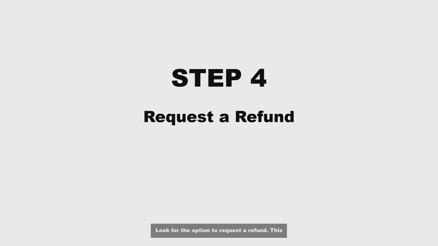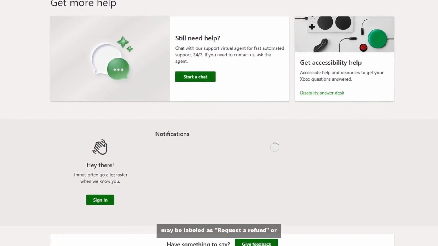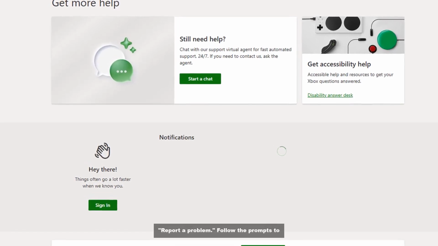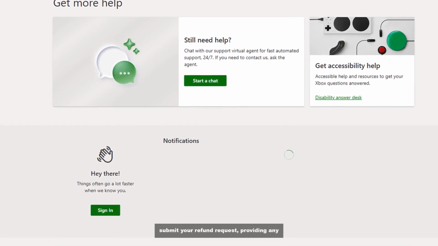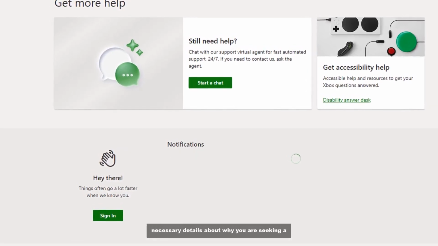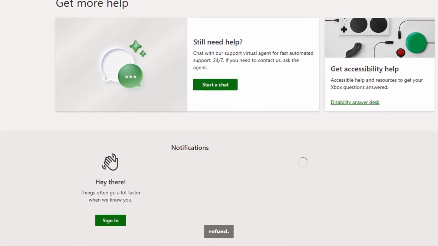Step 4. Request a refund. Look for the option to request a refund. This may be labeled as request a refund or report a problem. Follow the prompts to submit your refund request, providing any necessary details about why you are seeking a refund.